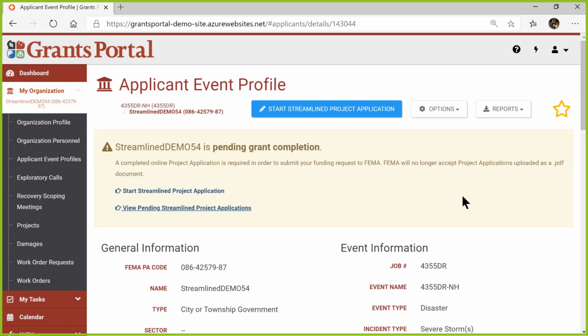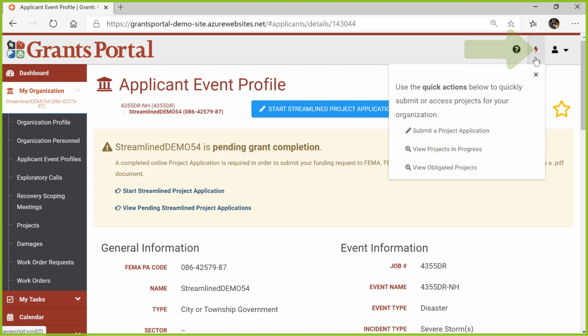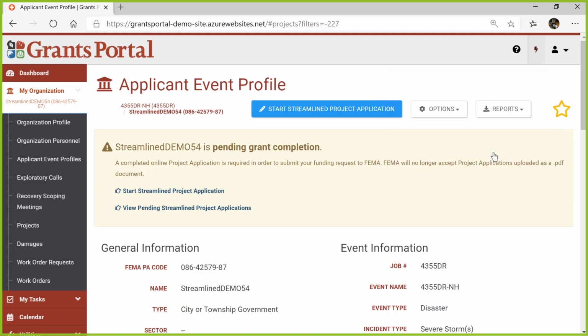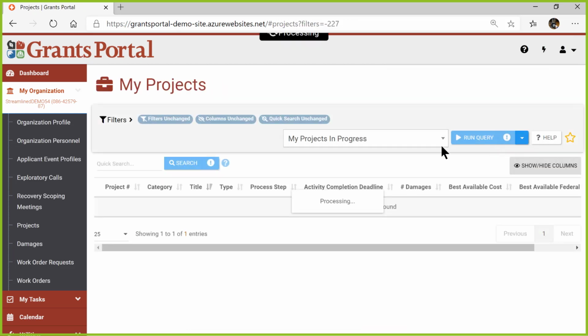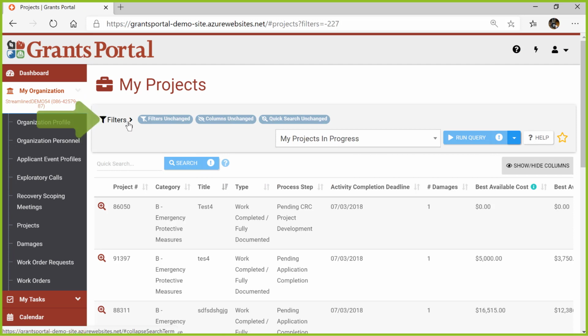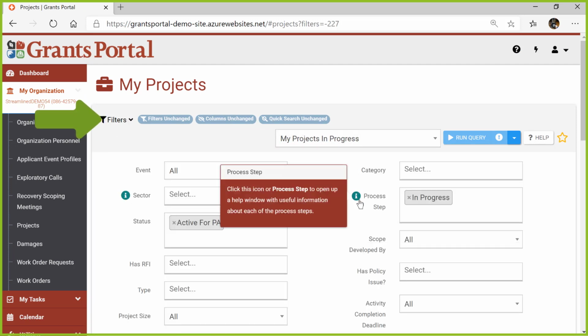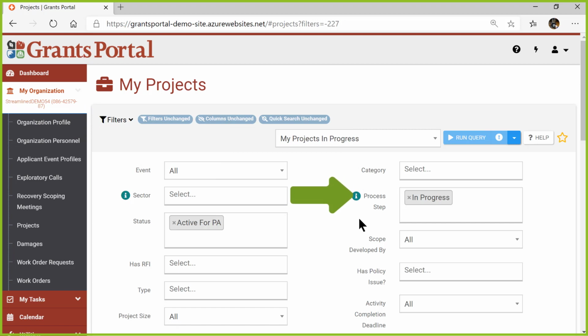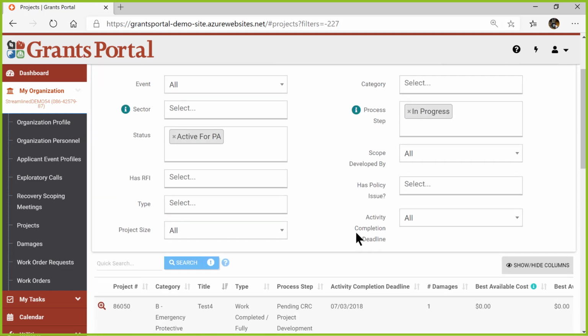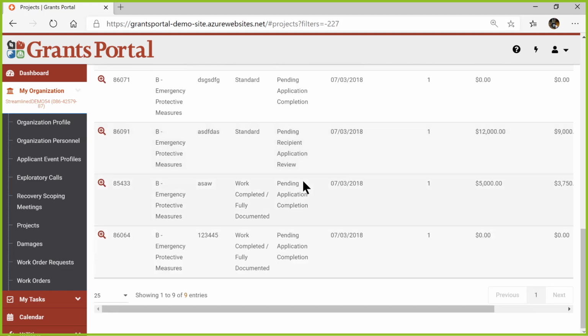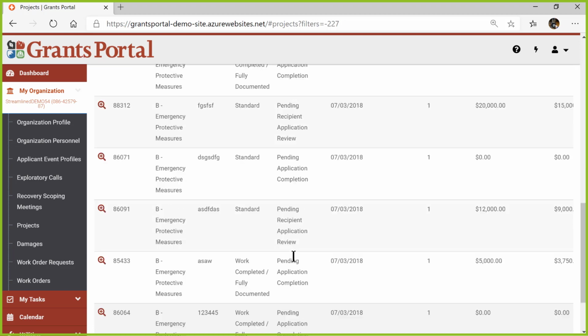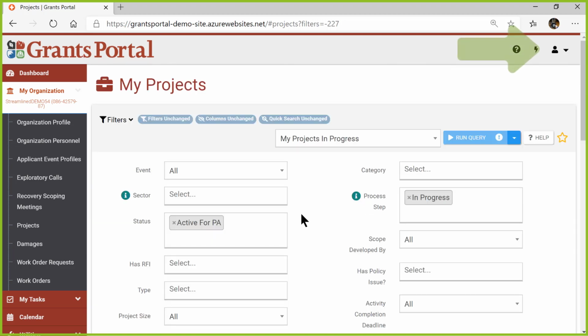So the other way to submit a Streamlined project application is up here with that quick action lightning bolt. Clicking on that, you have three options. These two, you can view projects in progress. That was one option, and what that did is, over here, if we drop down filters, it made the process step In Progress. So that's everything up until it's been obligated. If I scroll down, you can see I have a bunch of projects in process. What does that other option do?